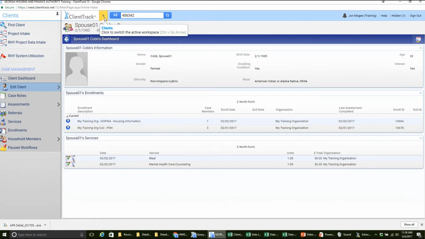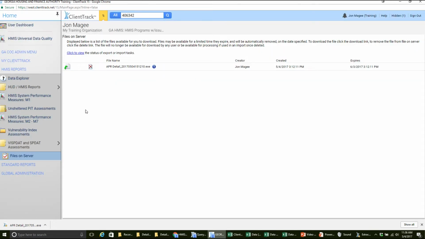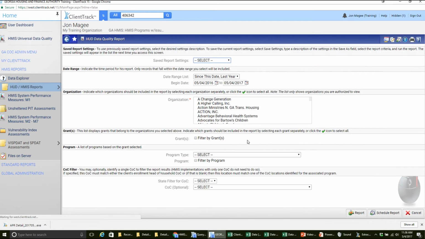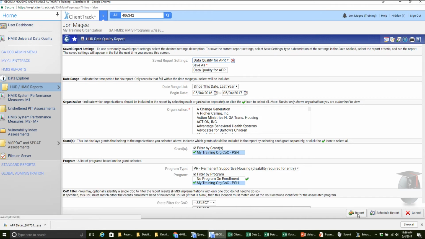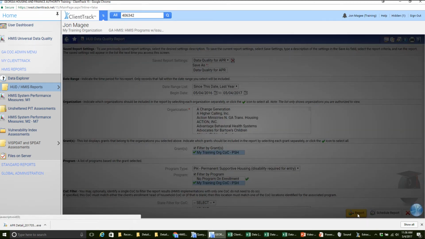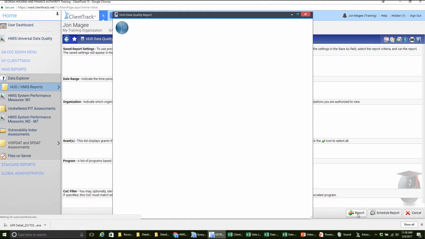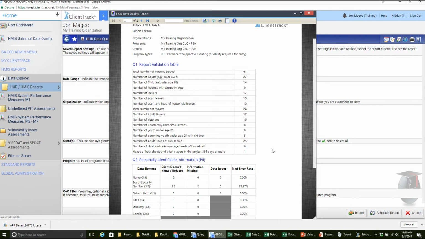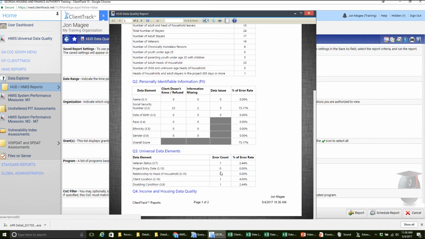Now we can go back in, and instead of having to do that full export, which we know takes some time, we can just shoot over here and run this data quality report again. We saved our settings, so we can just pull that up, hit report. Now we should only be showing one person has missing disability information or data quality problems with disability. So let's scroll down here. Yep. Boom. Only one person now.